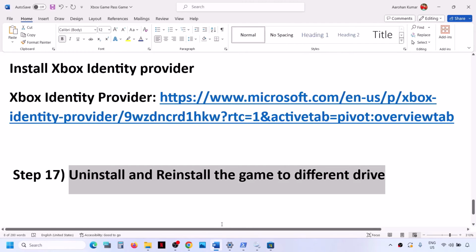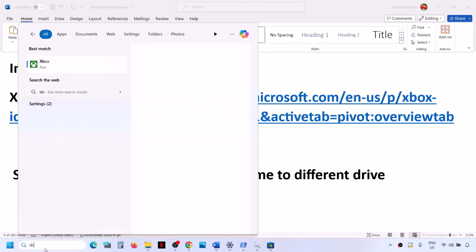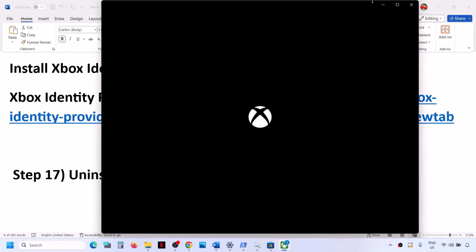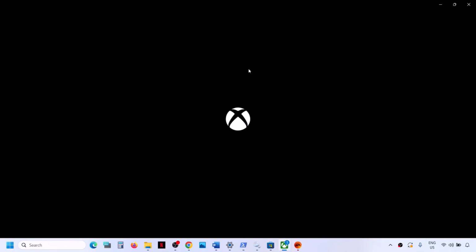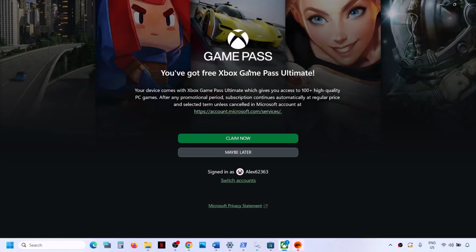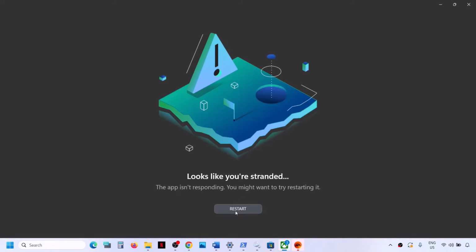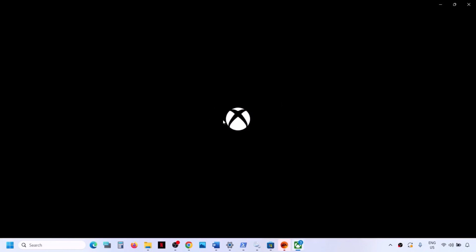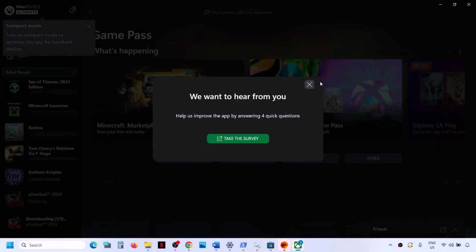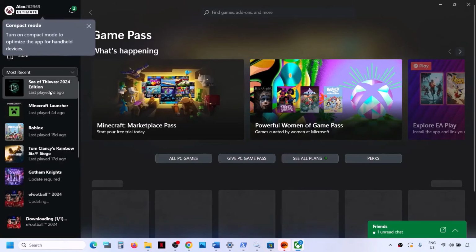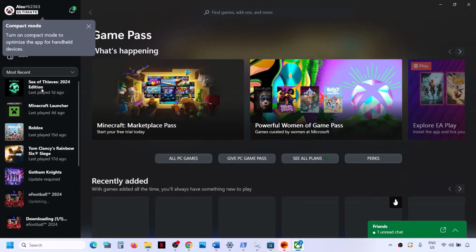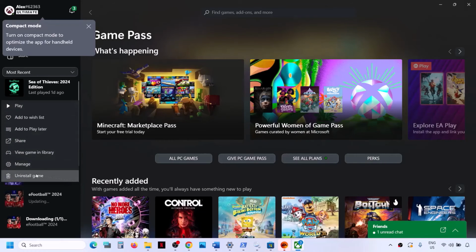So if nothing is working, you can open the Xbox app or Microsoft Store, and then you can try to uninstall the game and then reinstall the game. You can simply uninstall and reinstall. So go to the Xbox app or Microsoft Store, and you can right click on the game and then click on uninstall.